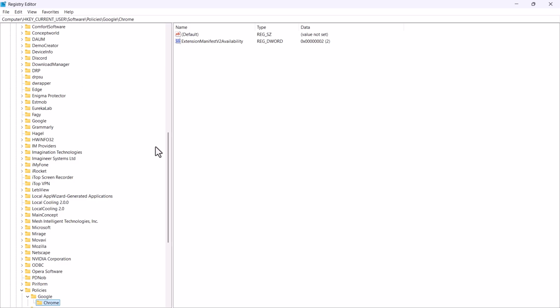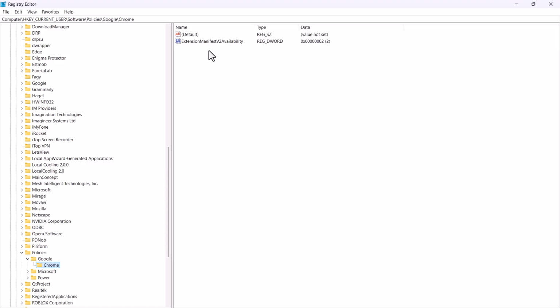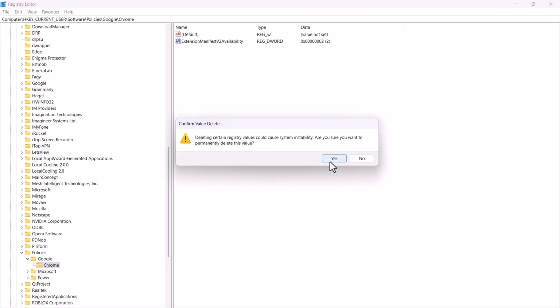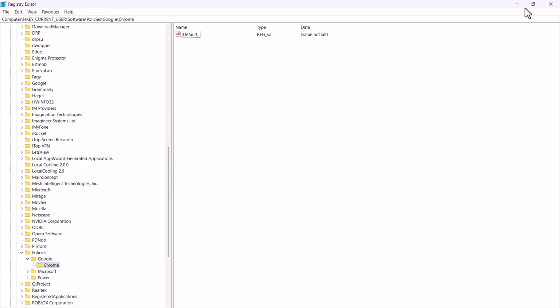Now scroll down until you find the Chrome folder. Inside this folder, you'll see the same registry entries that were listed in the Chrome policy section earlier. Delete all of these registry entries one by one. When prompted, confirm by clicking Yes. Once done, close the Registry Editor.